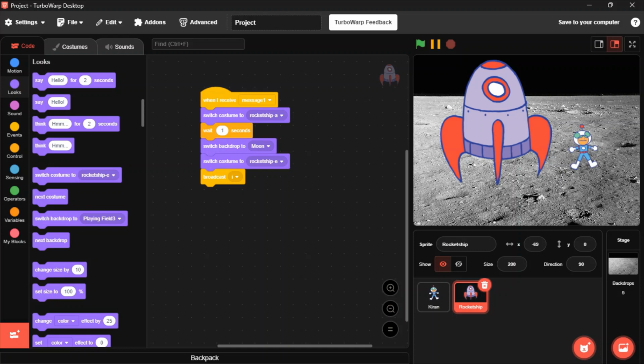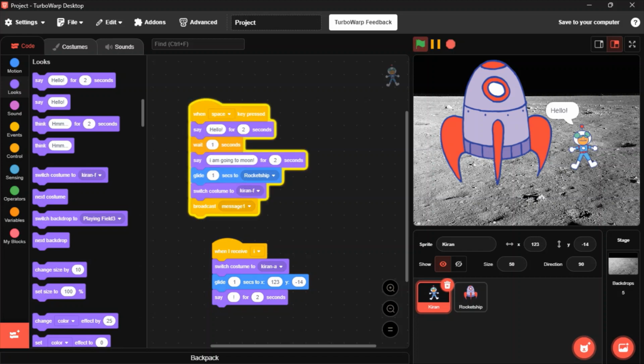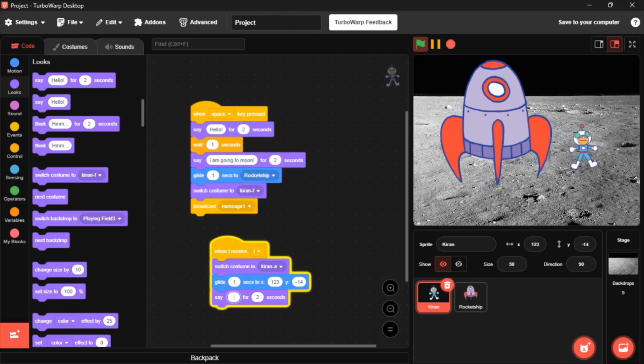Now let's display a message by Kyran that moon is a wonderful place. Now click on looks and select this block, say hello for 2 seconds, and click on hello. Delete it fully and type here moon. Actually, the code is working. I am sorry.